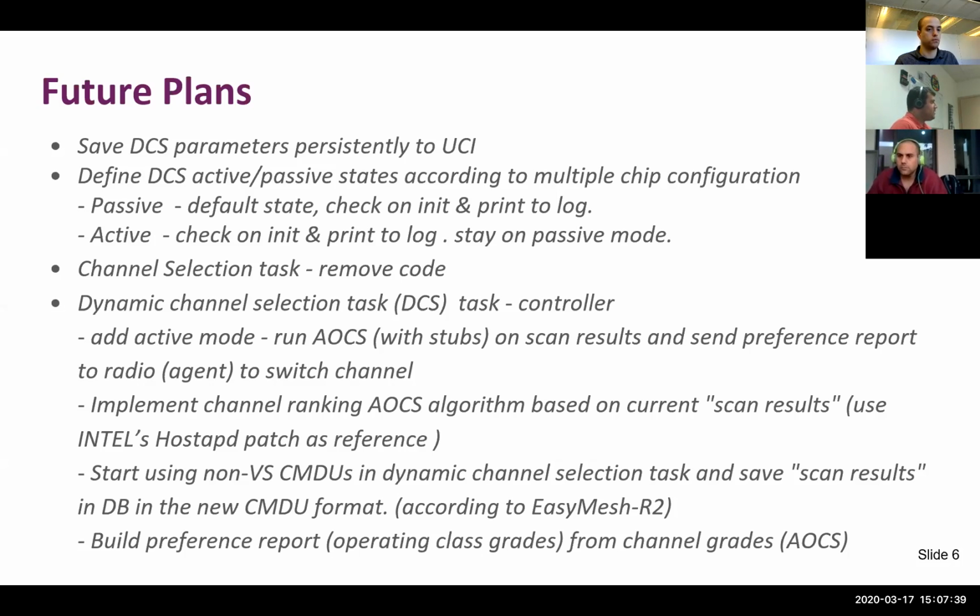Channel selection task, a task that currently isn't in use. We plan to remove this code. Dynamic channel selection task in the controller: add active mode, like I mentioned. Run AOCS. This is automatic optimized channel selection.